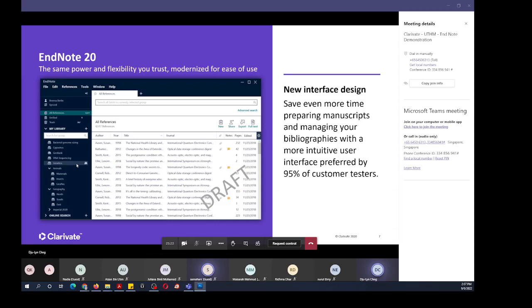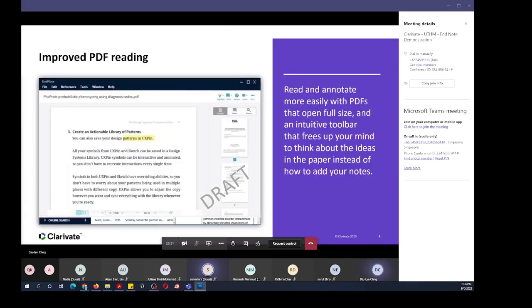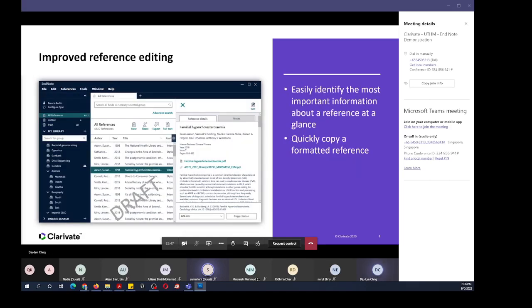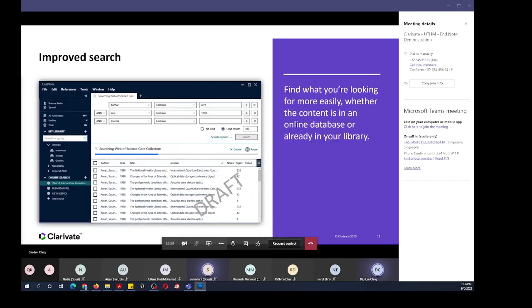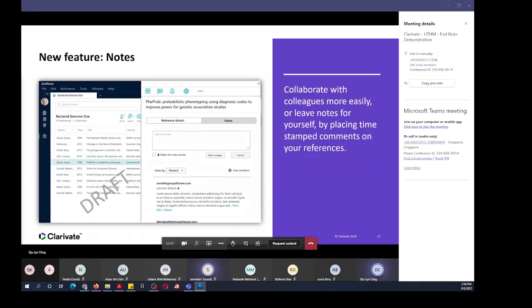So this is how EndNote 20 currently looks like. Later on during the demonstration, you'll be able to see this. There's also the improved PDF reading and functionality refers to the fact that you are able to do the editing within EndNote itself now, and also there are various ways to add notes to the PDFs. So all these features I will actually cover during my demonstration, but I will be happy to share this slide decks with the library so that they can share with the other end users.